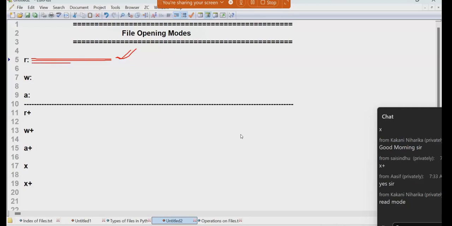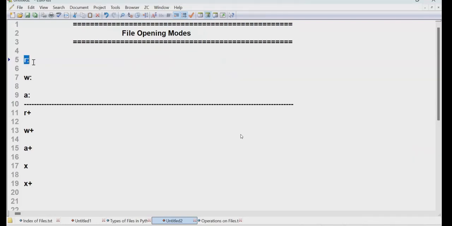Students, once we open the file in read mode, and if incidentally that file name is not existing, we are going to get an exception called FileNotFoundError. What is the exception name? FileNotFoundError. So once again, I will repeat. R mode is used for opening the file in read mode, and we perform the read operation. If the file name which you are opening in R mode is not existing, then we'll get the FileNotFoundError exception.